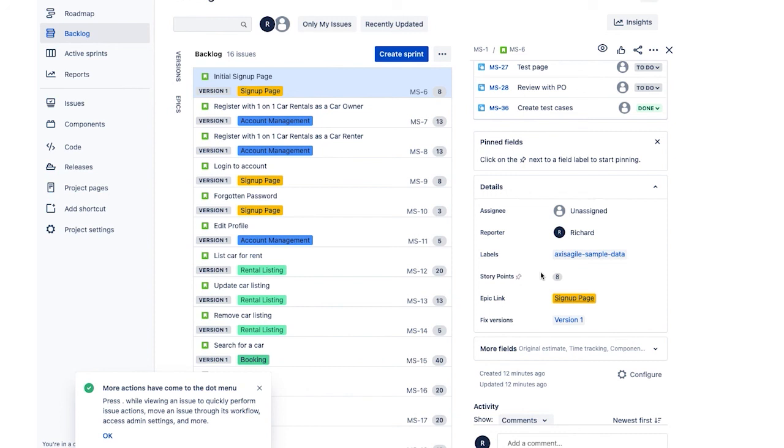So with that, you are now ready to start playing around with Jira.